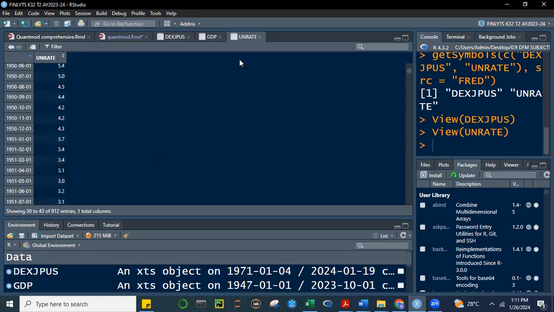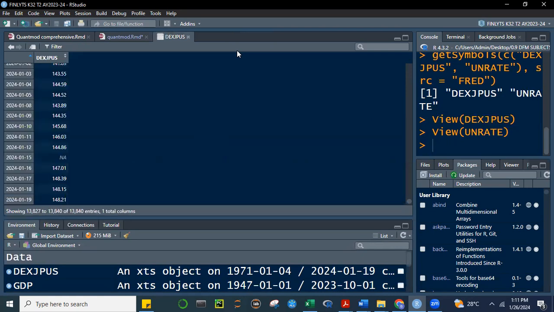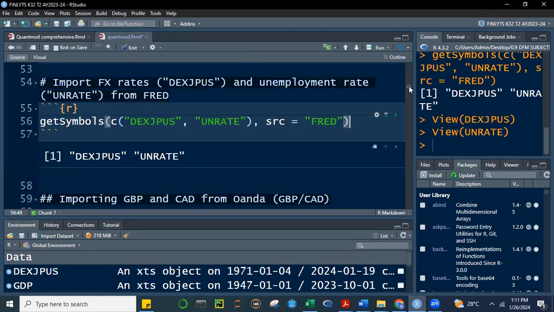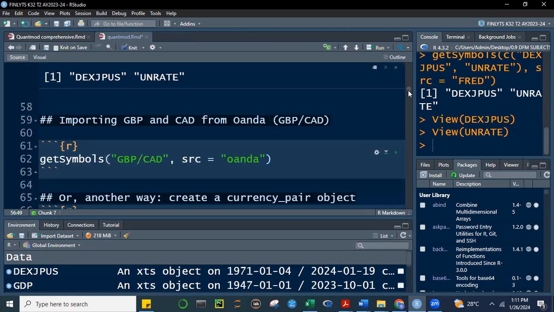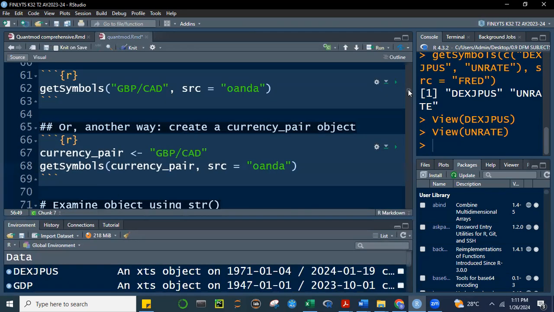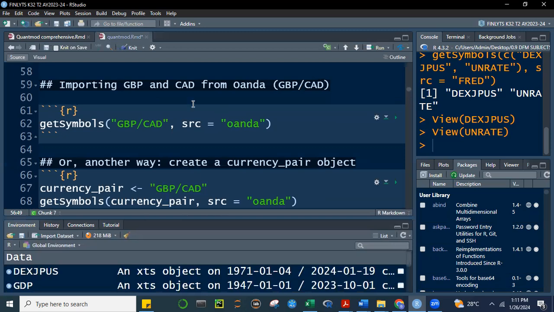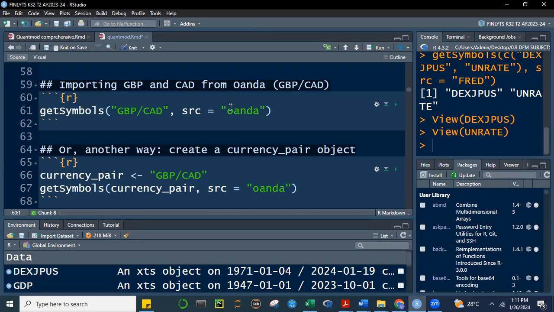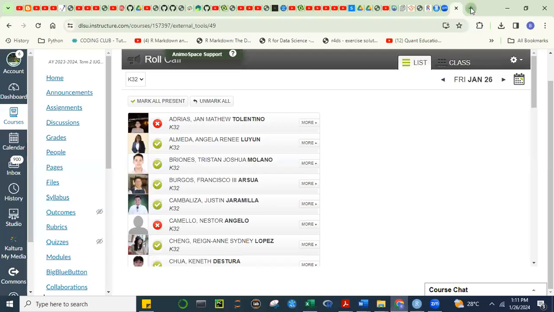Okay. All right. So let me just close this. I don't want to have several sheets opened there. All right. So there are other sources that we can use to load data. For example, there's this site called Oanda.